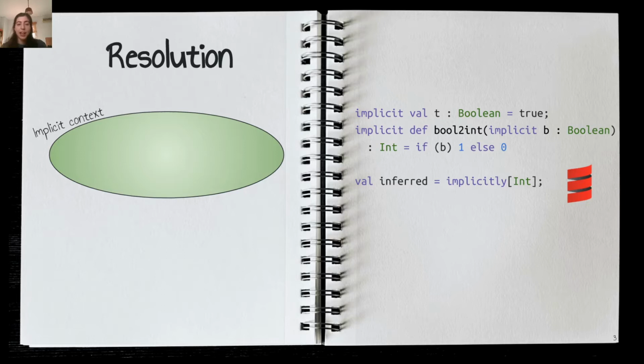The first three lines define two values and the implicit keyword inserts them to the implicit context. The first value is the true boolean assigned to variable t, and the second is the bool_to_int function which produces an integer given an implicit boolean. The last line asks for an implicitly inferred integer.